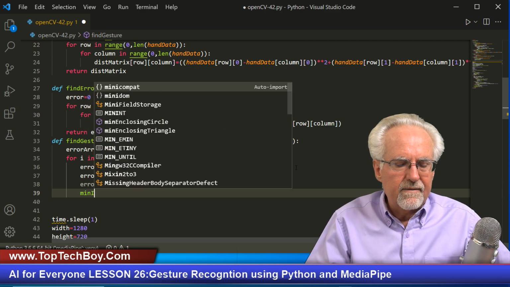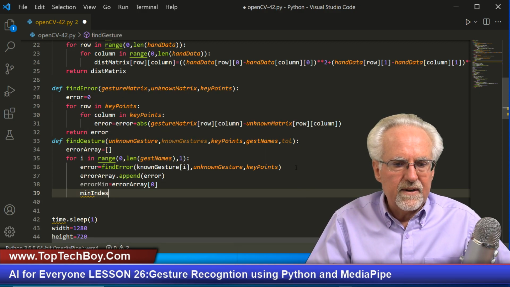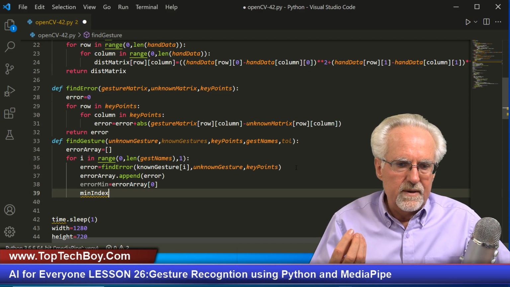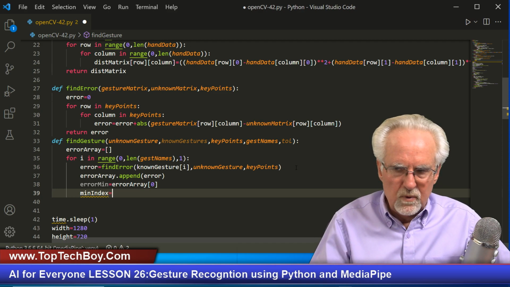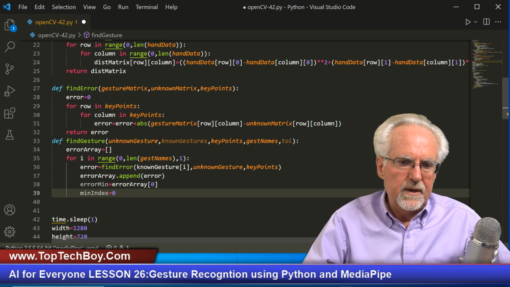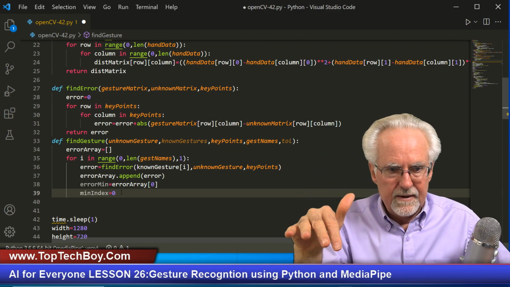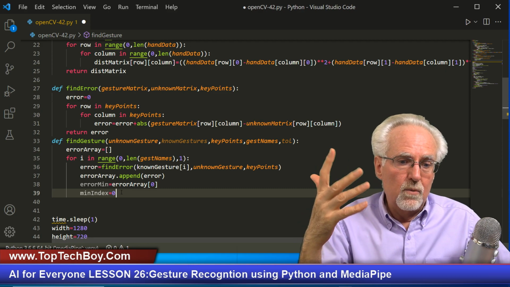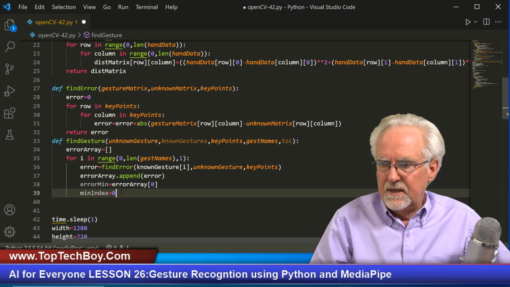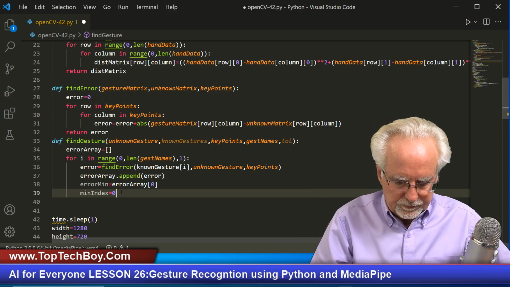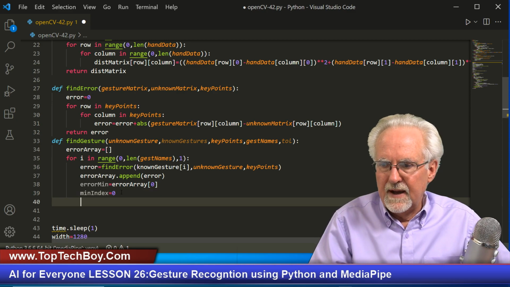And similarly, I've got to keep track of the index. So where is that minimum? Well, that would in this case be 0, because if the error min is error array of 0, then what was the index? It was 0. And now I will actually go through and I will find the error min, and I will find where it is, its index, if that makes sense.